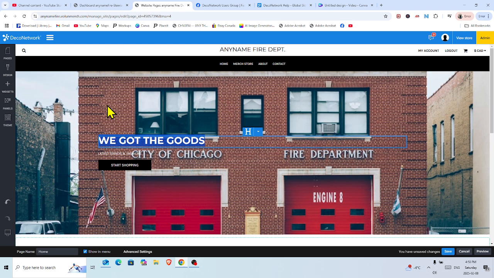and we're going to say, welcome to Any Name Fire. Okay. This little drop down here basically controls whatever this text is. Well, it's a heading actually, but this heading text will control whatever's in here.